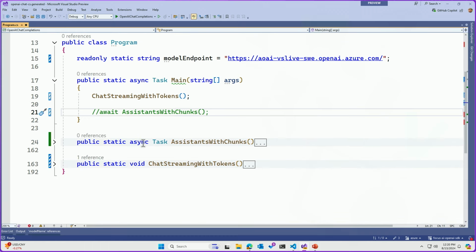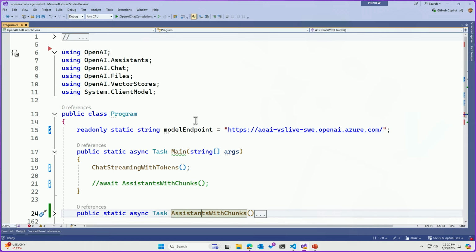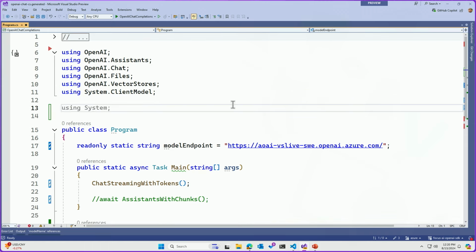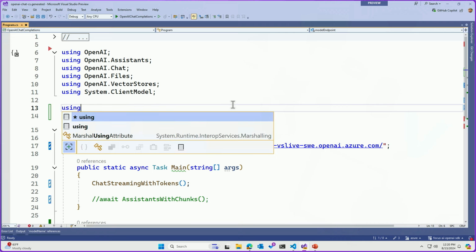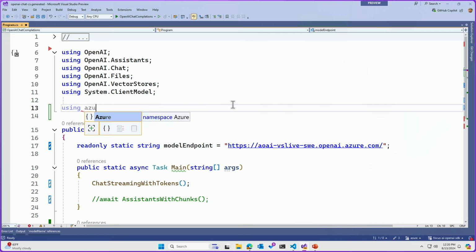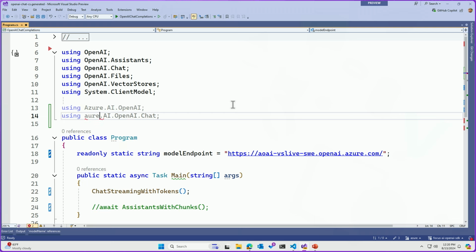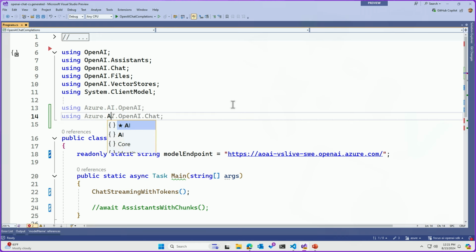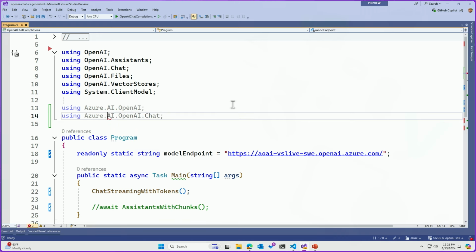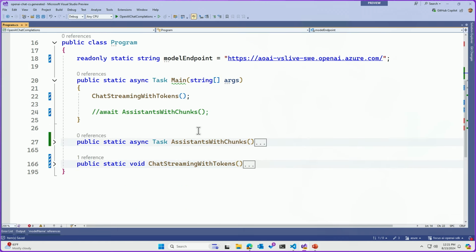Okay, so here we are. The application looks very, very similar. We have chat streaming with tokens, assistants with chunks, but let's Azurize them. So the first thing, other than adding the NuGet packages to it, I'm going to just do using Azure.AI.OpenAI, and then I'm also going to do an Azure.Identity. There we go. So I just did some using statements to get things in.